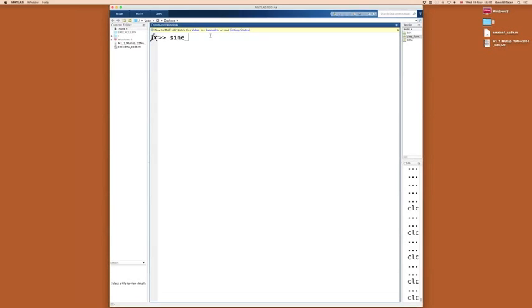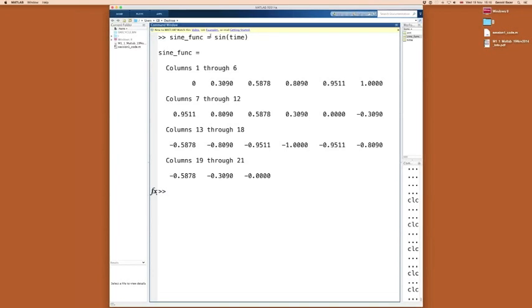So our sine function, again we call it sineFunc, and we now use our sine function as before, assign sine of, and we can assign it to time. If we press return, we get 21 values assigned now to this name sineFunc. And this is what we can use for plotting.